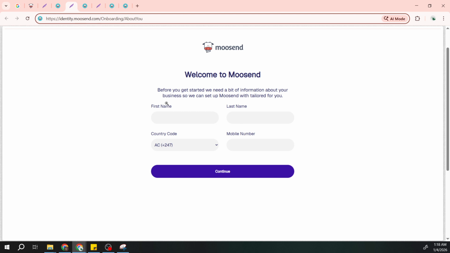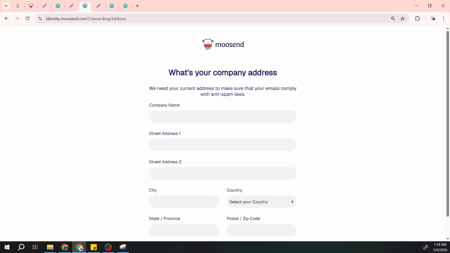You'll then provide your first and last name, along with your country code and mobile number. This information helps with account security and support. Ensure your phone number is accurate and accessible in case Moosend uses it for verification or important notifications.